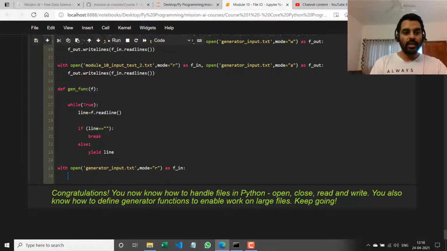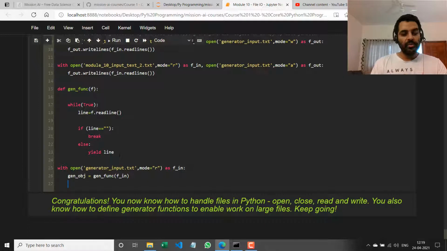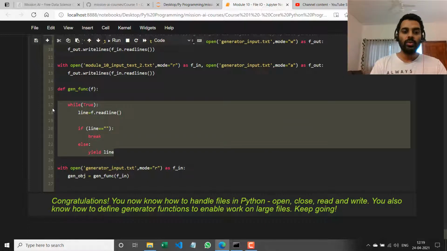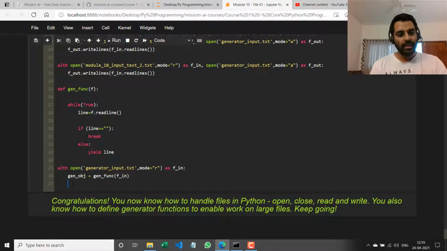So first I'm going to call the generator function with f_in, and I'm going to call it gen_object. So the generator object is the output of the generator function where I pass f_in as the file handle. Now I've got my generator object, which knows exactly what the lines are and how to retrieve them from the file. And remember, this is lazy loading, so the file still has to be open while I retrieve items from the generator.